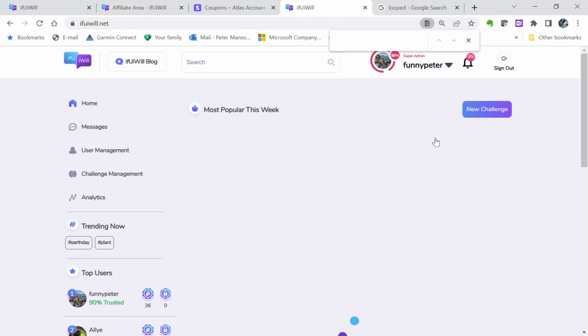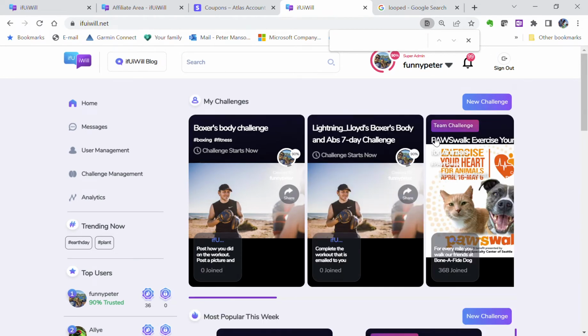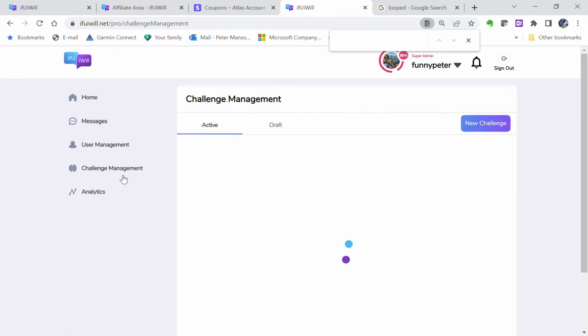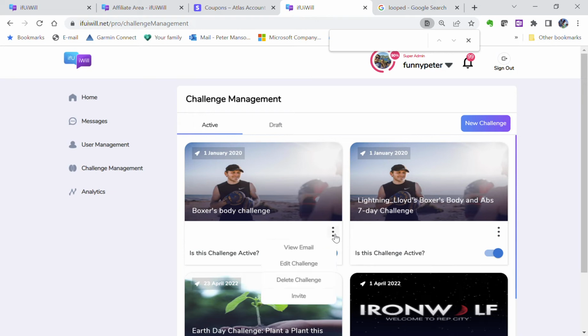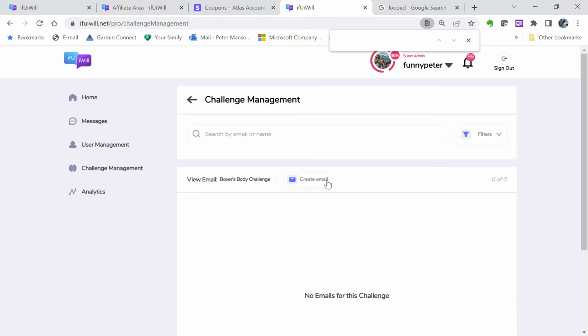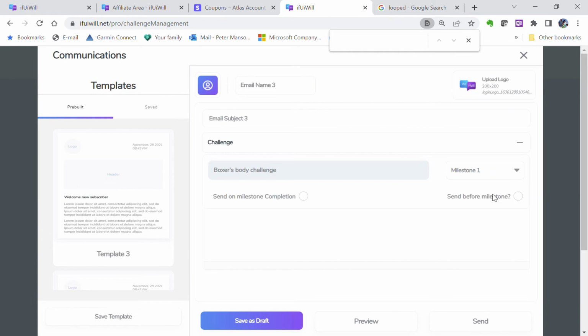But now let's say you want to send an email every day to tell people what that workout is. So then you come here to Challenge Management, click on the menu here and say View Email. And you have no emails for this challenge. So I'm going to create an email. And it goes with the Boxers Bodies Challenge. And I'm going to link this to a milestone. I'm going to say milestone 1.